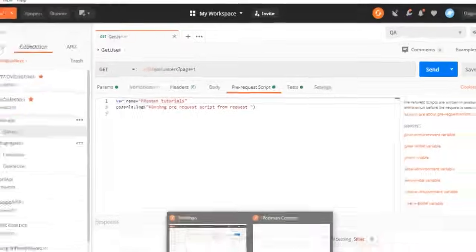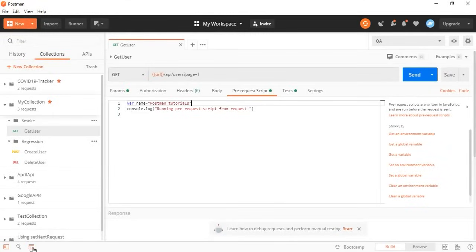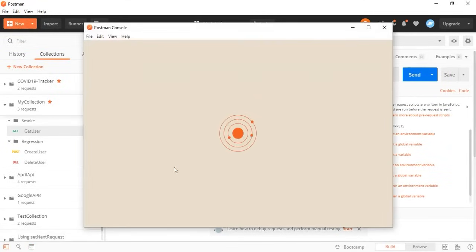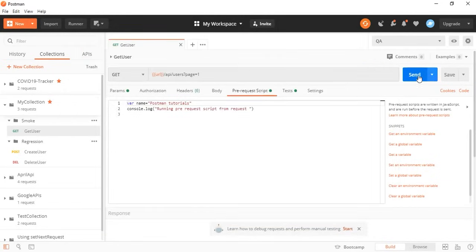This is the debugger which we have. We already discussed in the previous video how to use Postman console. If you're completely new to Postman console, you just need to click on this icon, Postman console, and the Postman console will start. So now let me send this.